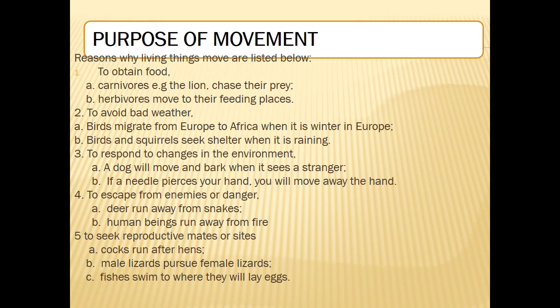2, to avoid bad weather. Birds migrate from Europe to Africa when it is winter in Europe. So you see birds carry out a migration movement. They will leave Europe to Africa when it is winter in Europe, because that weather is not favorable for their survival. Then B, birds and squirrels seek shelter when it is raining. So the animals can seek shelter when it is raining. Even human beings seek shelter when it is raining. When you are walking outside and it is raining, you run inside the house.